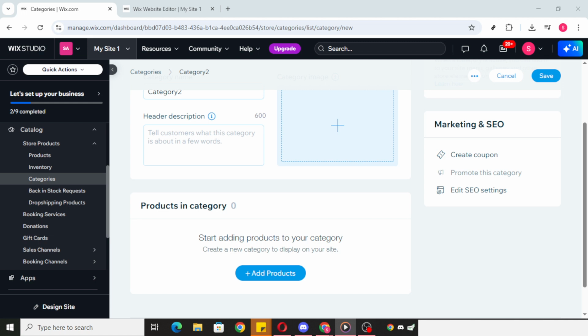First, you'll need to open your Wix website. Once you've logged in, head straight to your site by clicking on it from the dashboard. This will bring you to your website editor, where you'll have access to all your site's features.